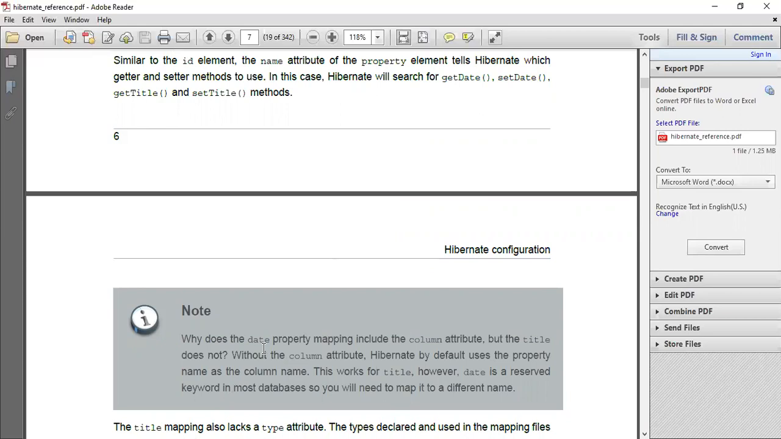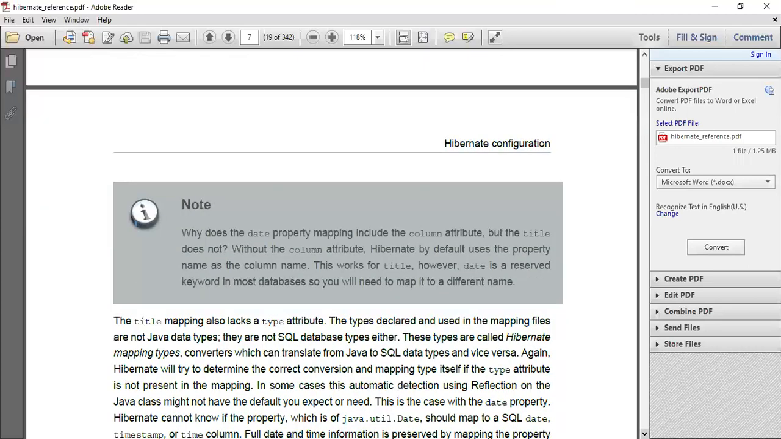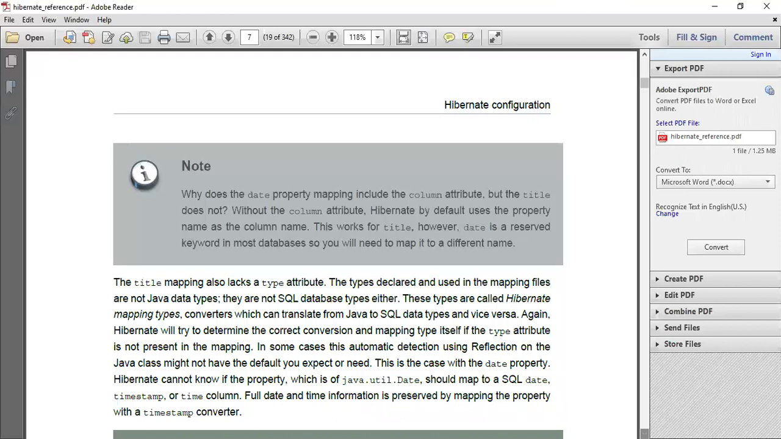But date is already a reserved keyword in SQL, in the database world. That's why we need to specify explicitly the event date and then specify date as the property name. Correct. So if you have a particular column name, you can have the same name in a POJO, and you don't need to map it explicitly. That is what we are trying to tell. You need to understand that.